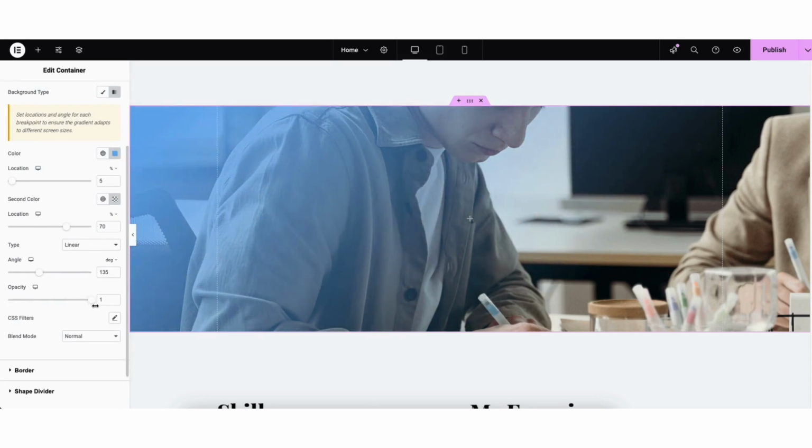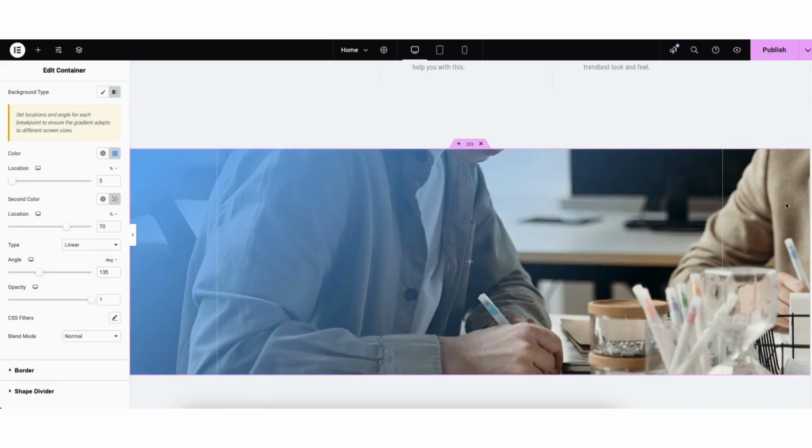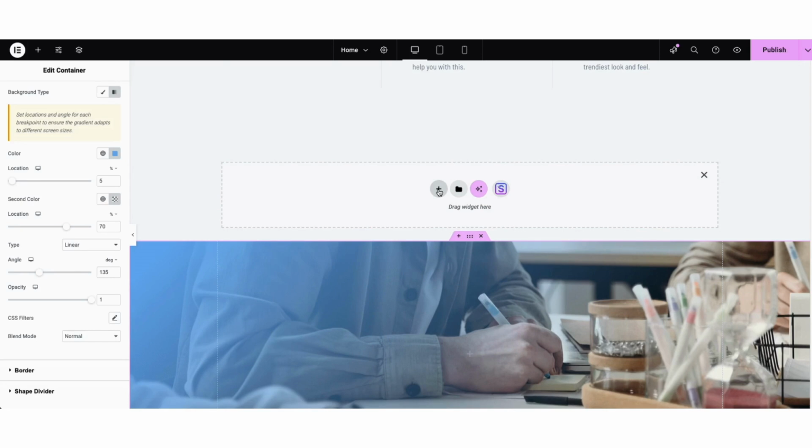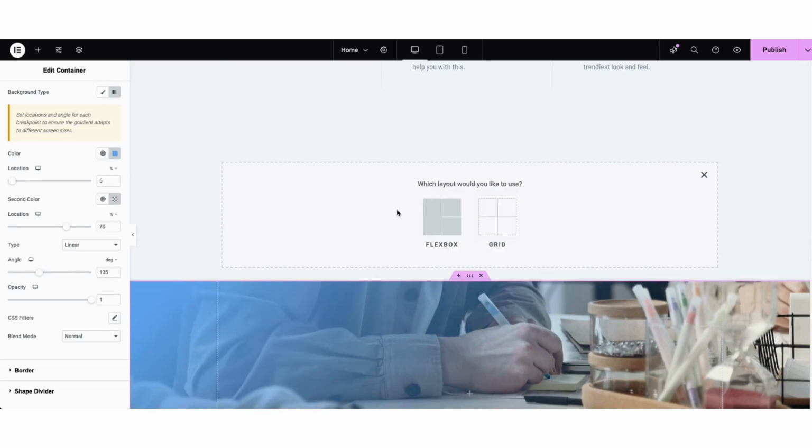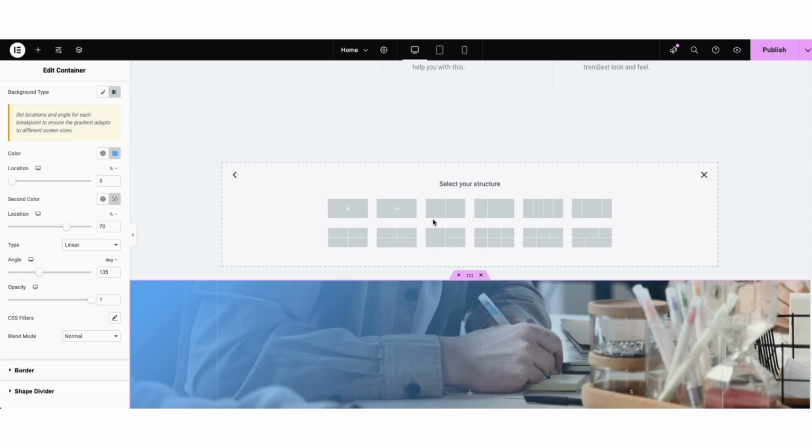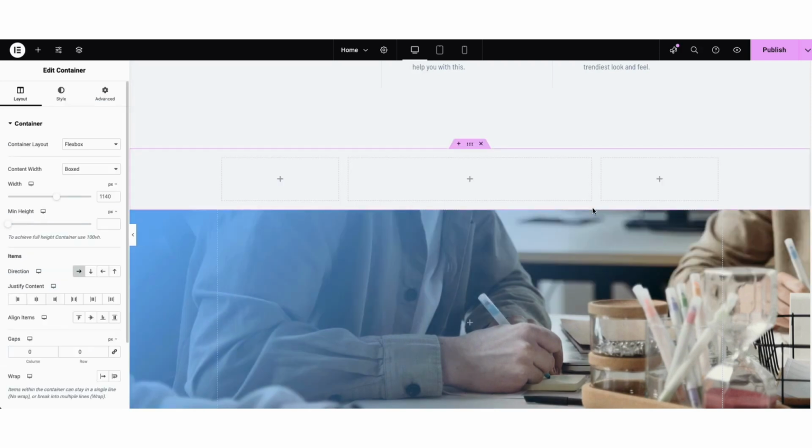Next, let's cover adding a section to your site. If you hover over a section, you can click the plus icon and then click the plus icon, showing again, to add a new section to the page. I'll select Flexbox. You can now choose the structure for the section. I'll select this one for this tutorial.